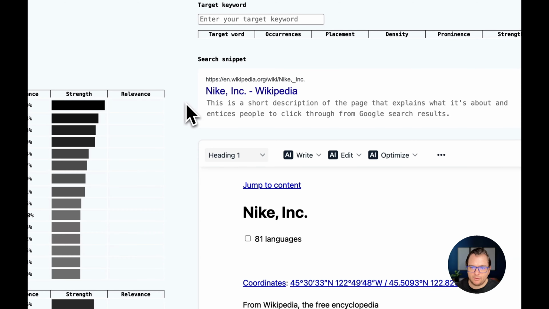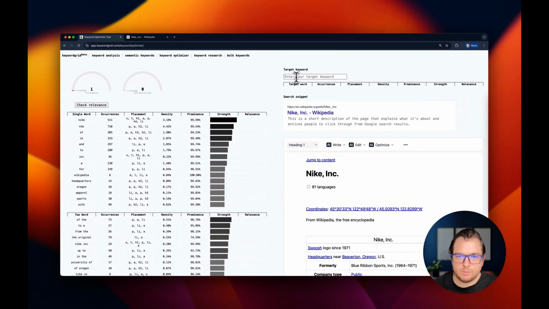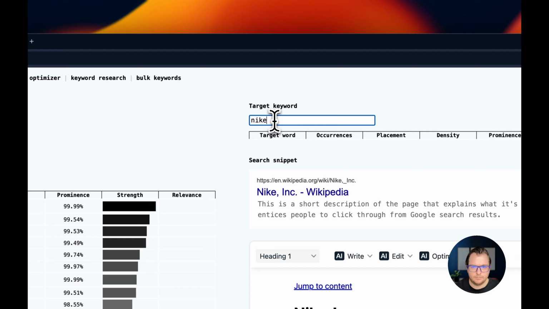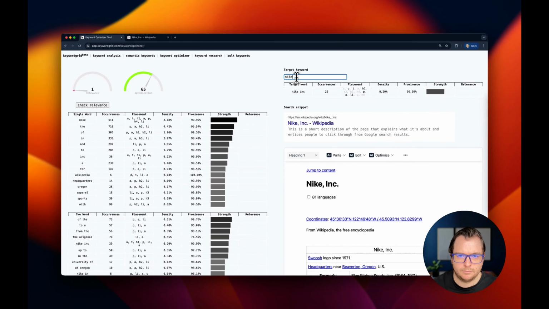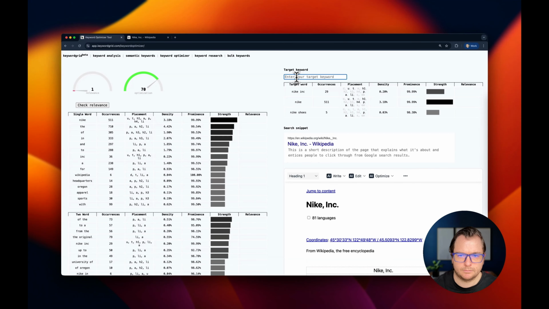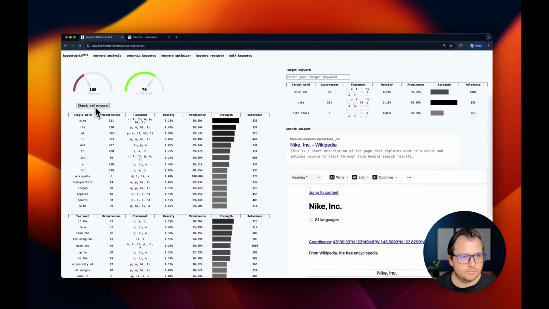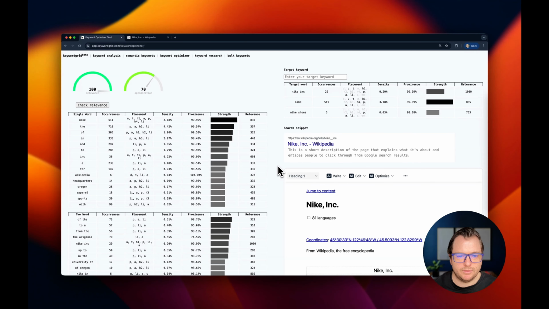At the top here, we can see that we have our search snippet, and we also have a section where we can enter some target keywords. I'm going to enter in my primary target keyword, followed by a few semantic keywords. I'm going to click Check Relevance to get our relevance scores. Now that's returned a really high relevance score, and the reason is that it's correctly recognized this page, which is the Nike Inc. Wikipedia page, as very closely related to my target keyword.